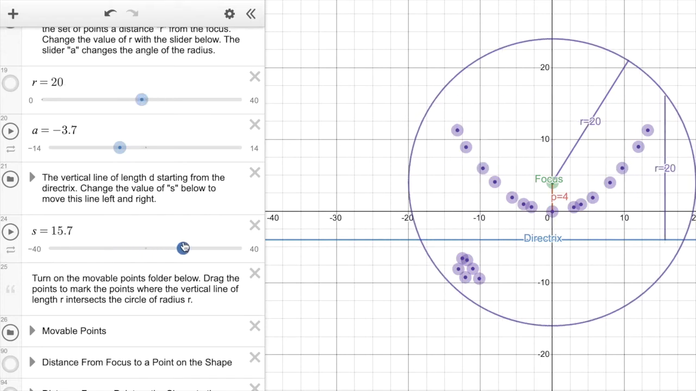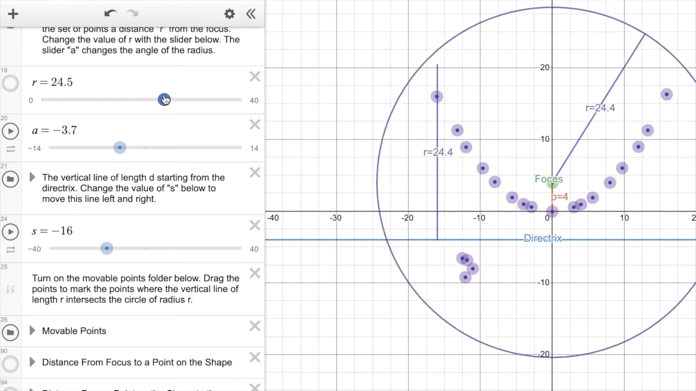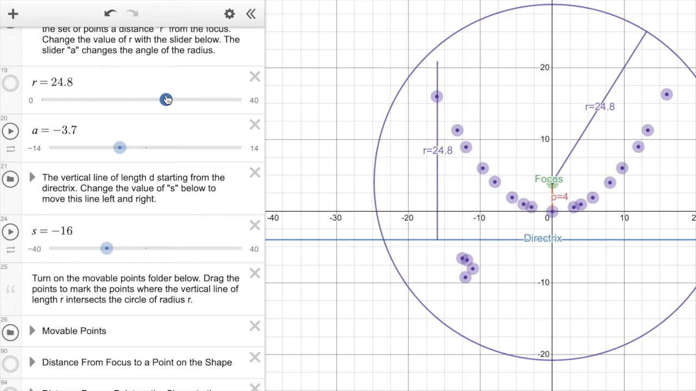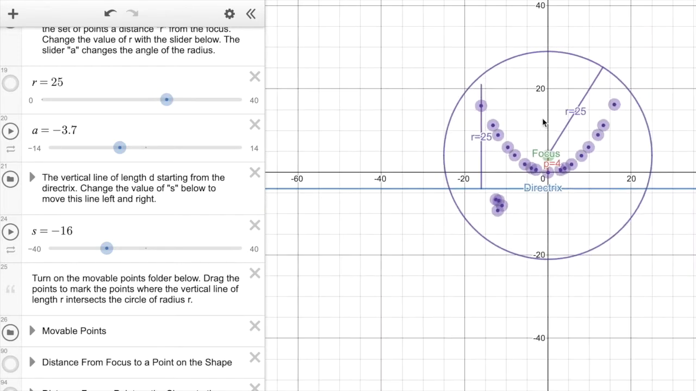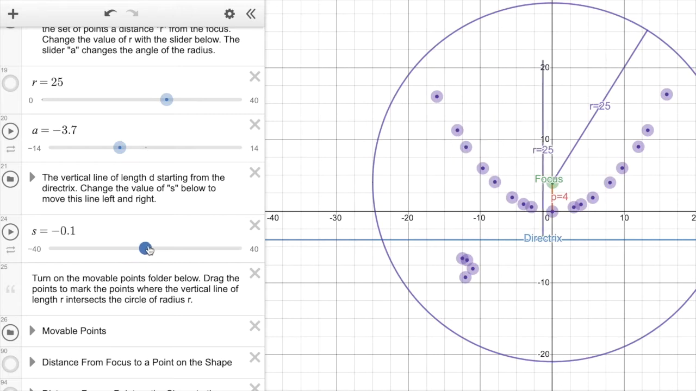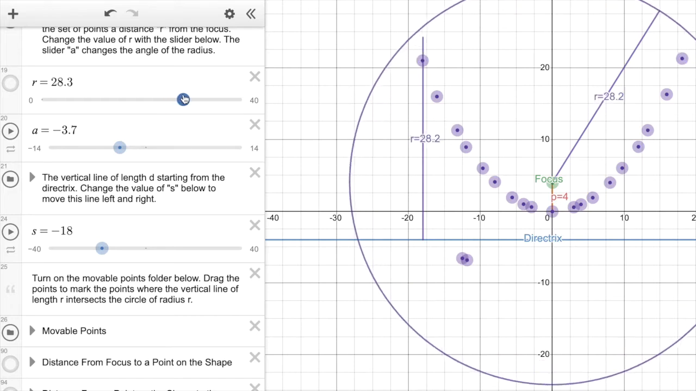This point will be on our shape, and over here, this point will be on our shape. Let's go out to maybe 25. We're already starting to guess what the shape will be. Fun math discovery. This point will be on our shape, and this point here will be on our shape. Maybe let's go out to 35.